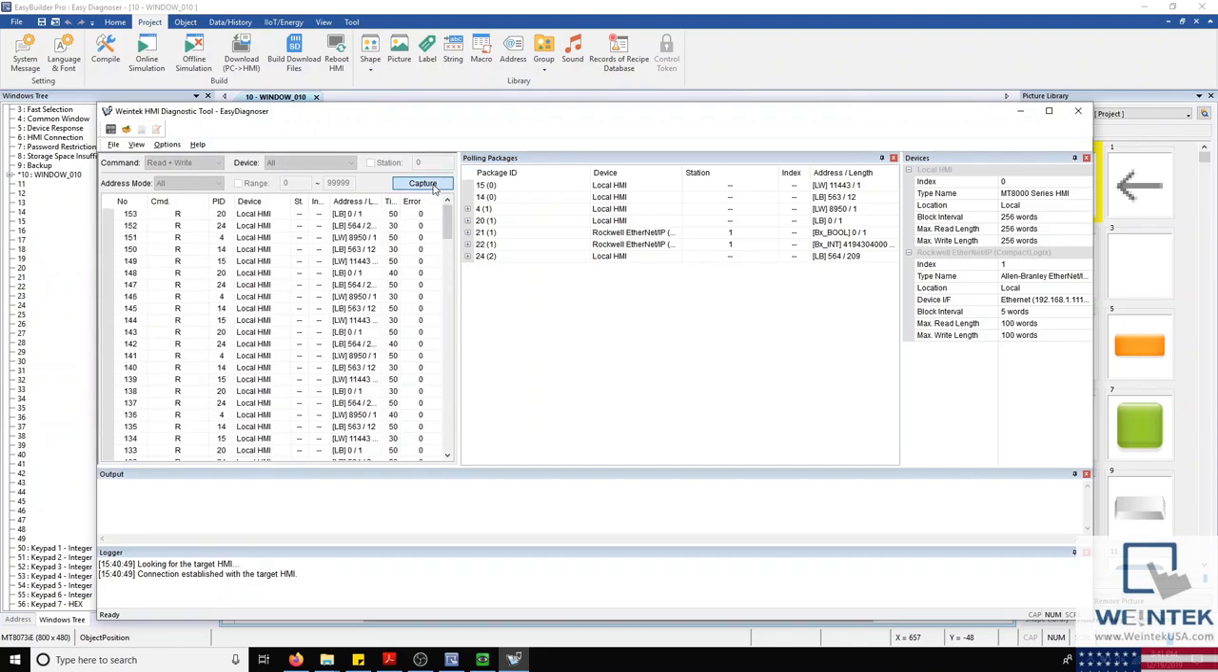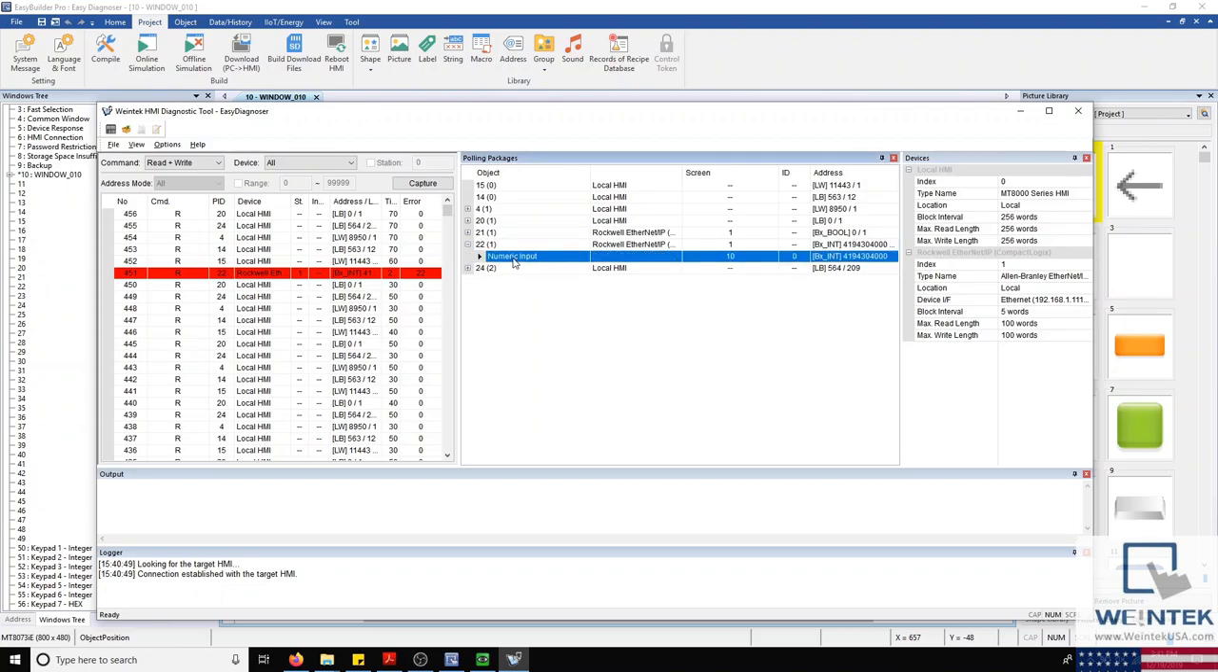Just as a demonstration, selecting Capture within our Data Transfer section will highlight each object in red that is having communication trouble. If we take a look at our object, we'll notice it has a package ID of 22, which corresponds with our numeric input object in the center. This object has an error code of 22, which indicates no reply from that device. That is a simple but effective demonstration of how to use our EasyDiagnoser.